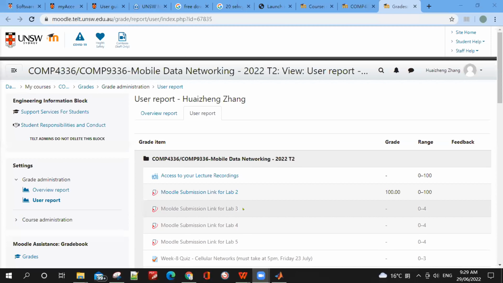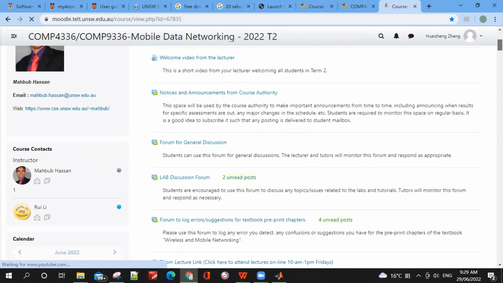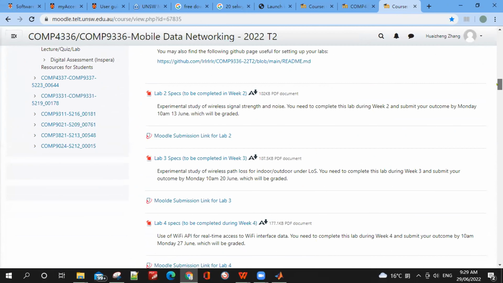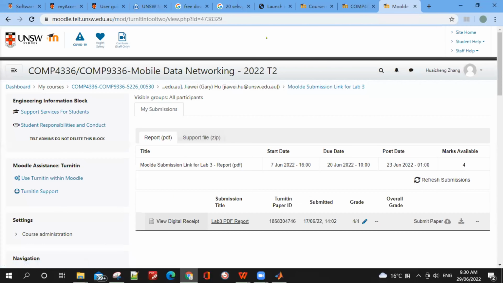Let me check. You cannot see the result? Double check on it. Where should we check it? I can share my screen. I checked it here, but can you see my screen? Yes, I can. I don't know whether this is correct. I'm sorry, this probably has some problem. So you need to go to the submission link. Go to the submission link? Yes, go to where you submitted it. You mean here? Lab 3. Okay, click this one. Let me check. Yeah, I can see it now. Okay, thank you very much.